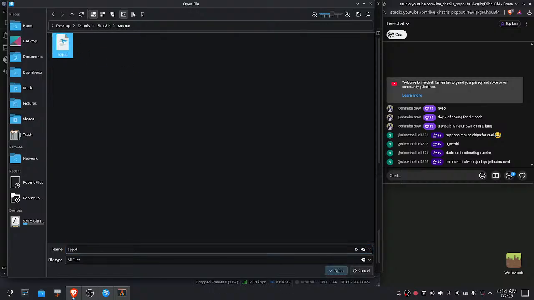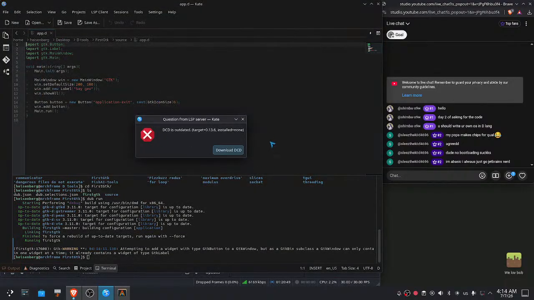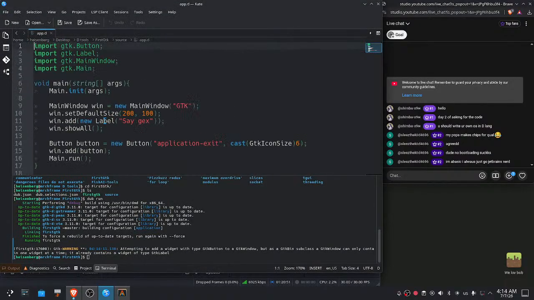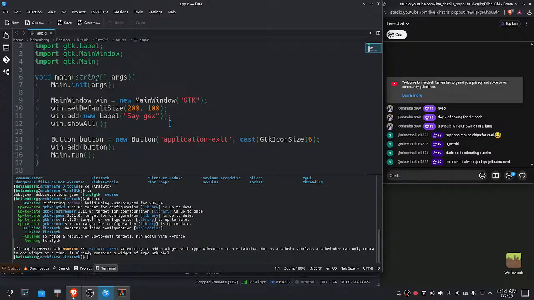Yeah, source app.d. So GTK has a bunch of fun stuff. You can do all of this cool stuff. I really don't know how to do object-oriented programming that well, but what I saw is that you could inherit stuff. Honestly, I don't really know much.